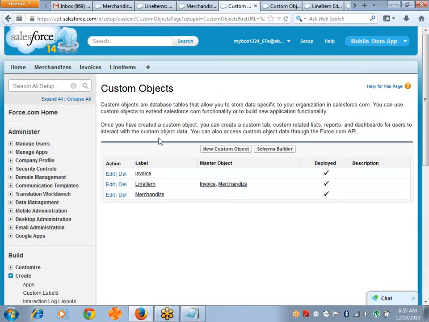When I go to Setup, Create, Objects, the line item table is there. It has a relation with MD. It's a master object and the child. So line item is the child and the remaining two are the masters. This is a detail.